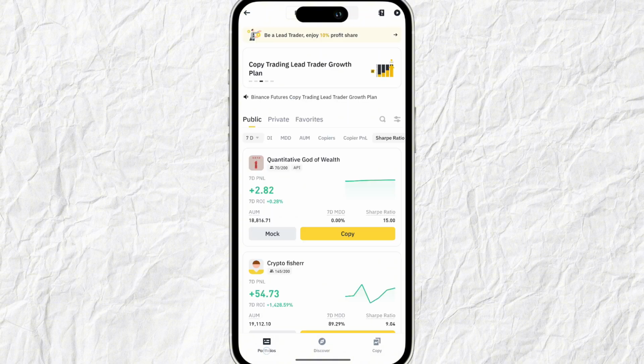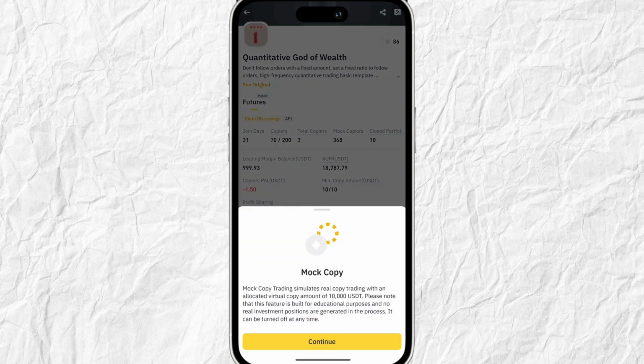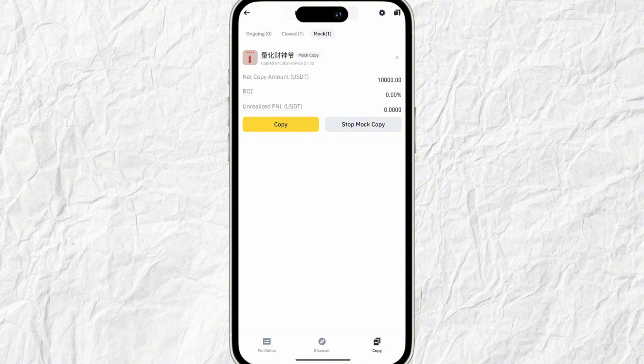To start a mock trading, you can go to portfolio, select a trader, and then there is the mock button. And after clicking the mock button, you can press continue, and then the mock trade will be started. As you can see, now it's in the mock trade mode. So that is how you can just practice your copy trading with the mock trading system.